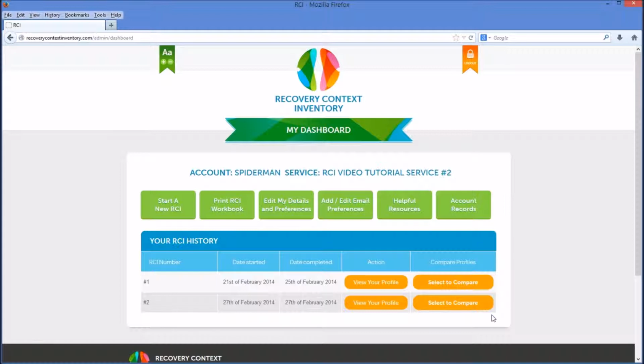You could use these comparison profiles in different ways. For example, you might be interested to see if there have been any changes in your life over time. Or, after completing the RCI a second time, you may be interested to see if some things in your life are still as present as they were when you first completed the RCI. There are different ways you may decide to review your profiles, and this is completely up to you.